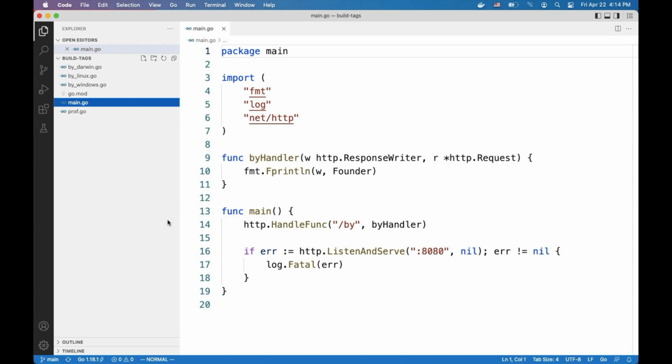And welcome to our series about building Go executables. This time we're going to talk about build tags.